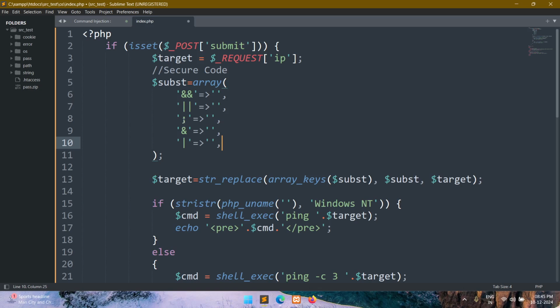Basically we are blocking all these characters. In the whitelisting method we allow only this thing, right? For example, if we want to allow only these 3 files, that is known as the whitelisting method.